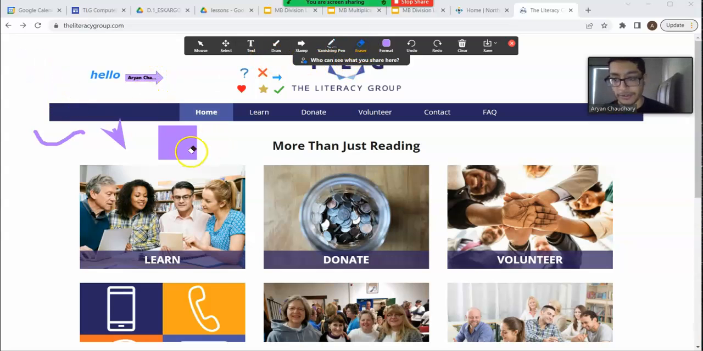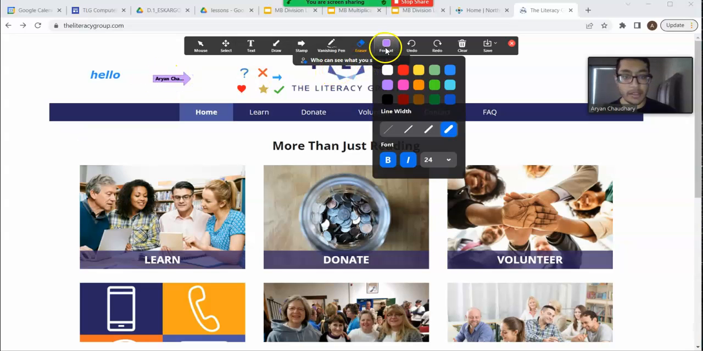Next, we have the eraser, which allows me to erase different things I've done on the page. And next we have the format button, which allows me to change the properties of different things on the page.